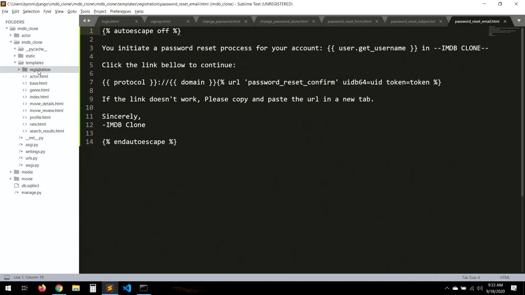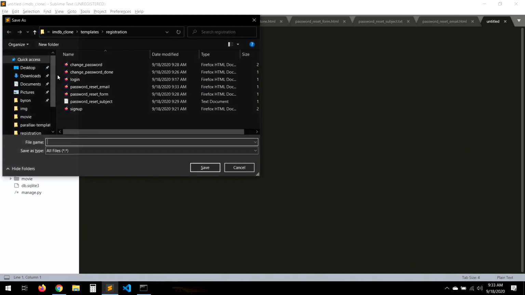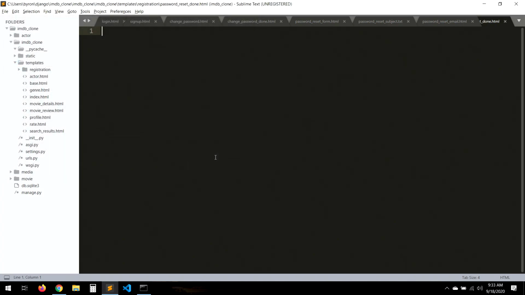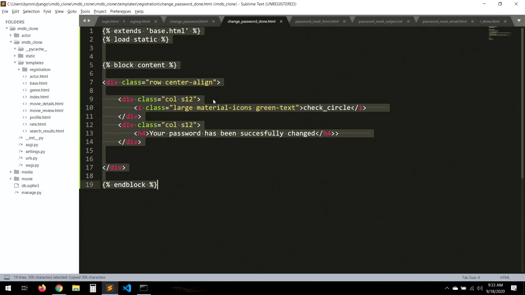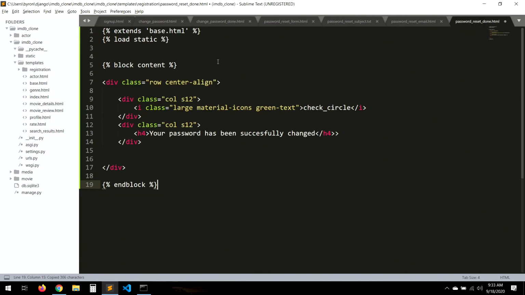Now let's create a new file. Let's save this file, then name it password reset done. So this is when the person requests the code, it's just going to be a template letting them know, like, hey, we sent the email, etc. So let's just copy this one, and then I paste it here. Nice.